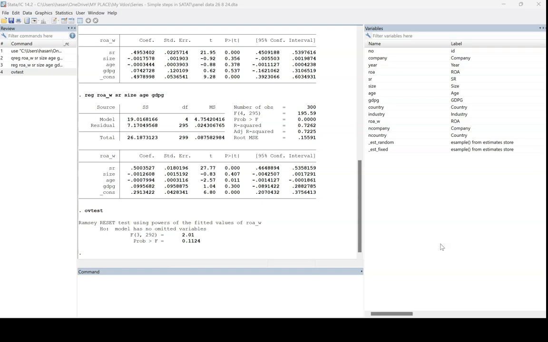So instead of assuming whether you have or have not included all important variables in your empirical model, you can ask Stata to run some tests to tell you whether your model has included or has missed some important variables. To do that, you have to just run the regression with all the dependent, independent, and control variables. You can put your clustering, your industry, year fixed effect. I'm just trying to keep it simple.